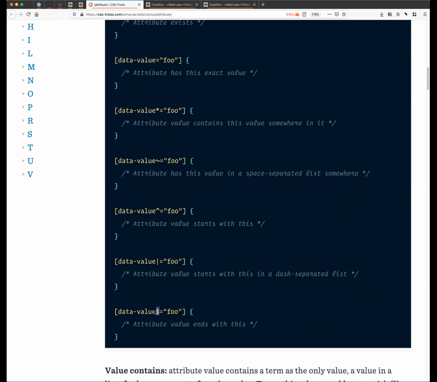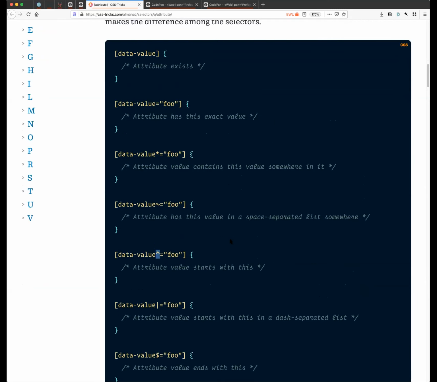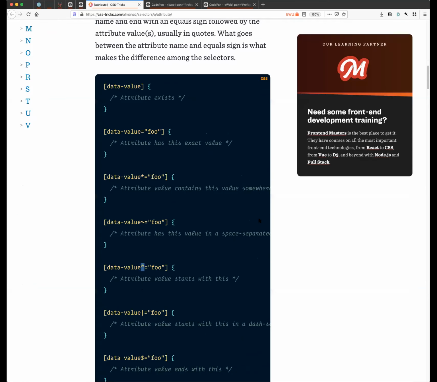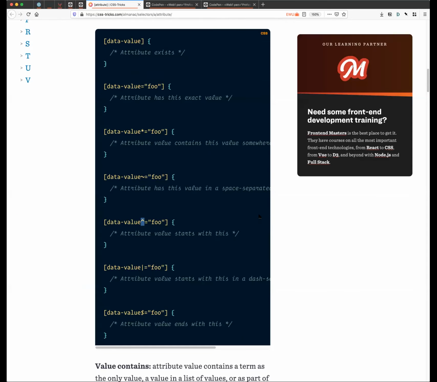We use a dollar sign to say that. Or give me the thing that starts with foo, and we use the caret. Basically you have 7 ways to look for text inside of a value. And I do not want you to overlook this. This is a big deal.